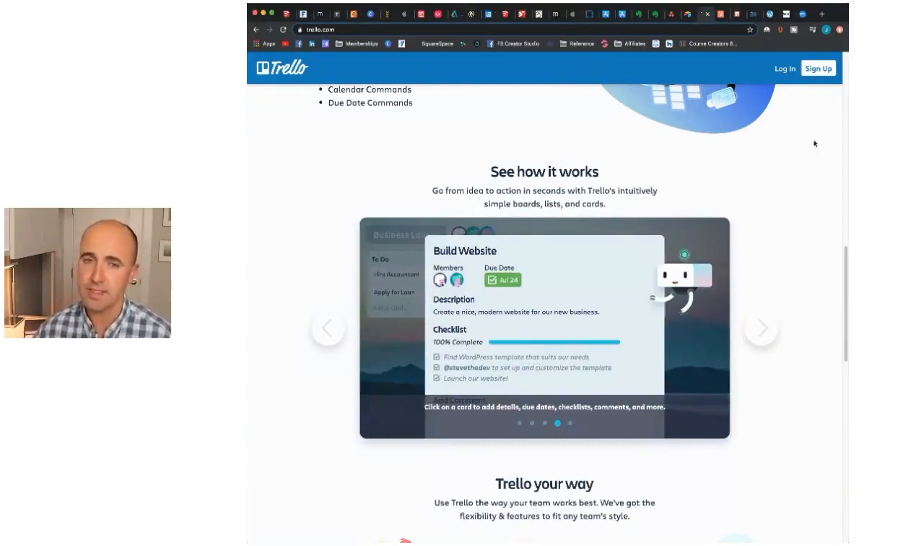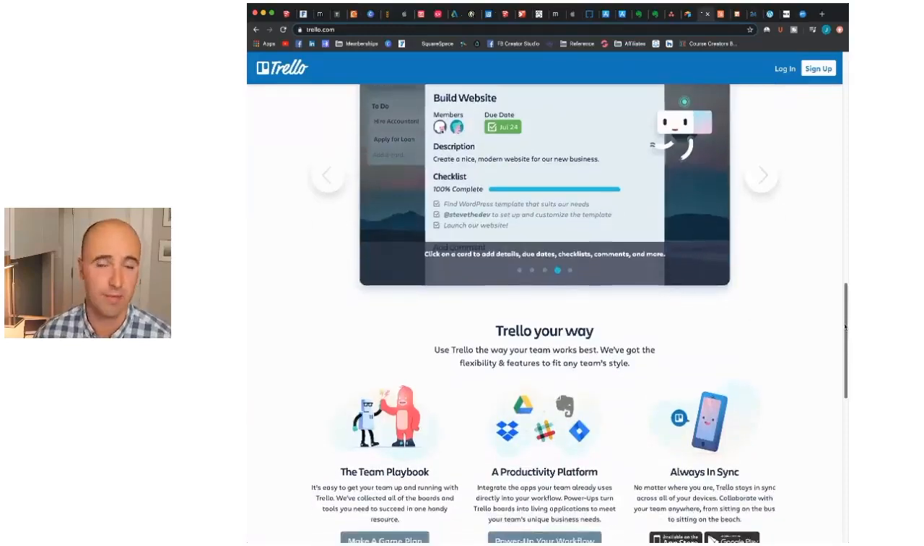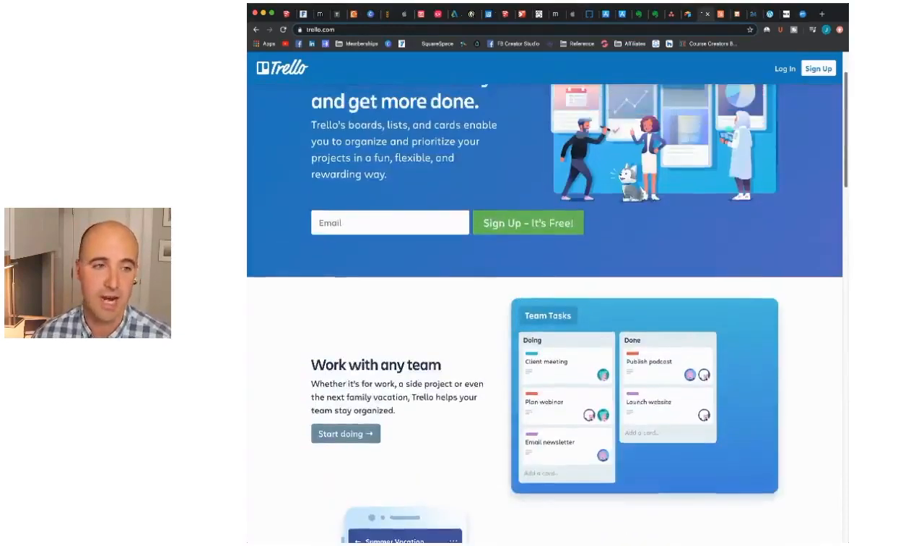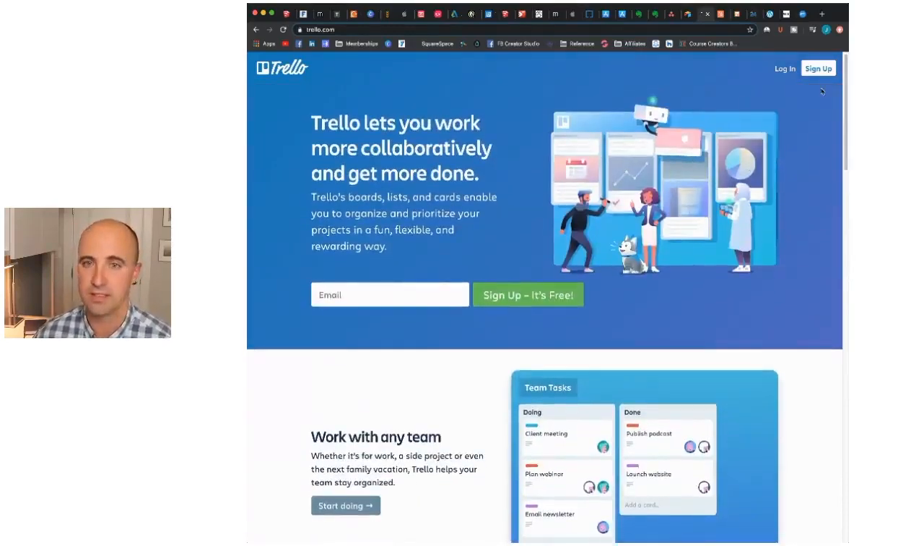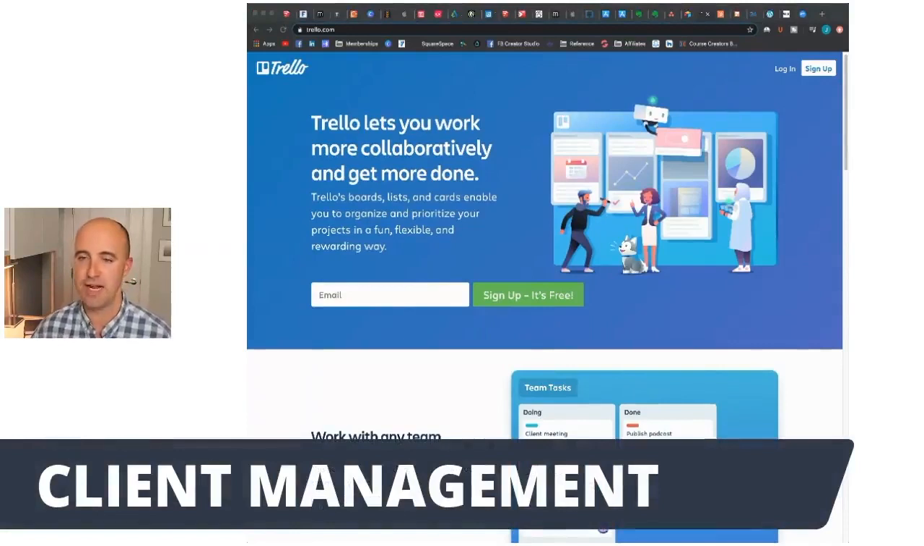So it's a pretty clear-cut way, for me at least, to stay on track with different projects. So that's Trello. The next piece after project management is client management. If we're not keeping track of our clients, then projects can just as easily run off course.